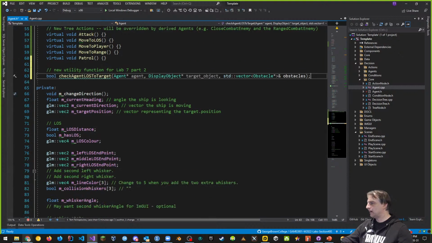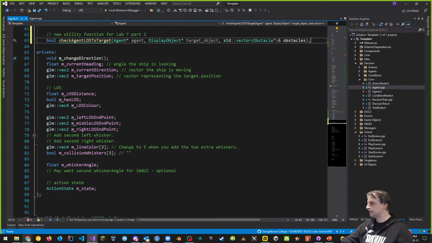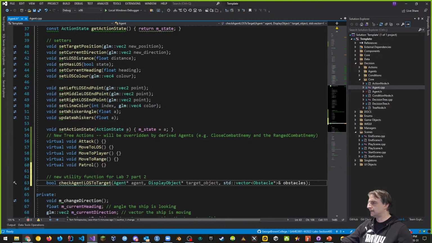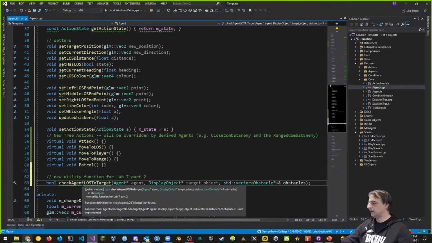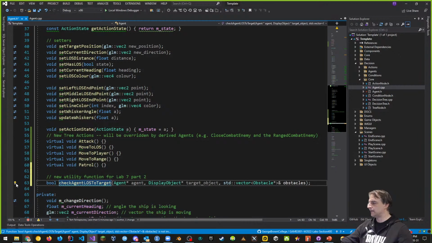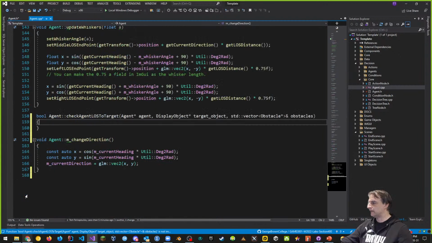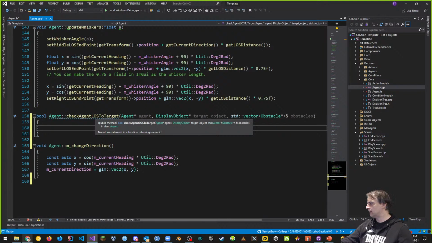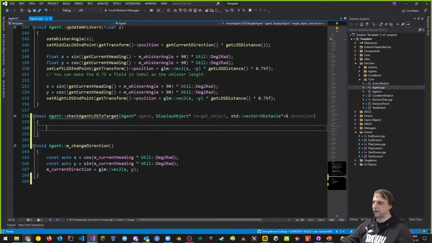And for the rest, all the stuff that's inside of agents is pretty much the exact same. Nothing else changes down here for now. What we want to do is implement this function right now, and I'd like to generate it. So this is our generated function. And if you remember where check agent line of sight to target comes from, we already have this function somewhere else that we can write.